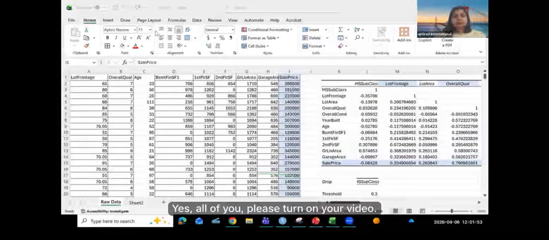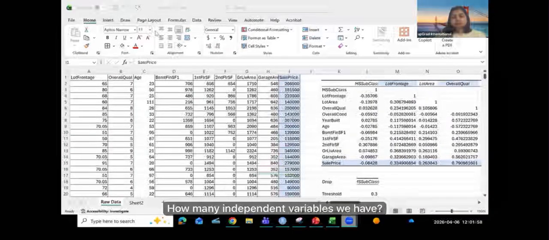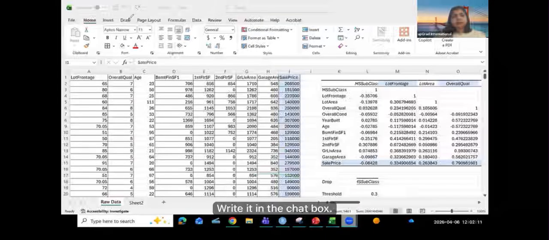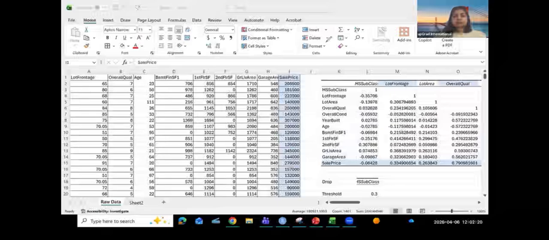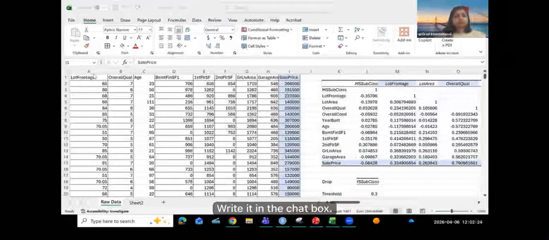Yes, all of you please turn on your video. How many independent variables do we have? Just count them and write it in the chat box.